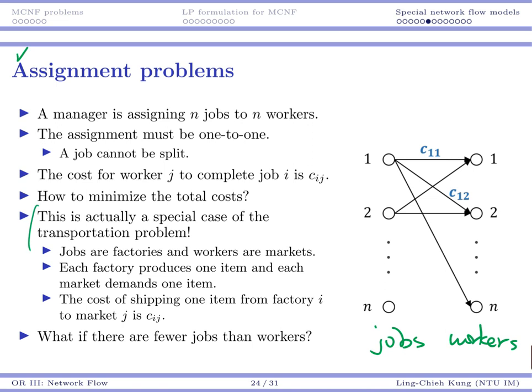Obviously, this is a special case of the transportation problem. Jobs are called factories in the previous problem setting, and the workers previously are called markets. Now it's just that each factory produces exactly one item, and each market demands exactly one item. So when you say there is an assignment, that's exactly equivalent to shipping one unit from here to there. So this is nothing but a special type of transportation problem.